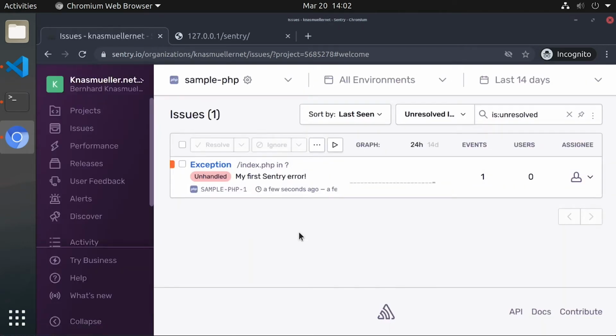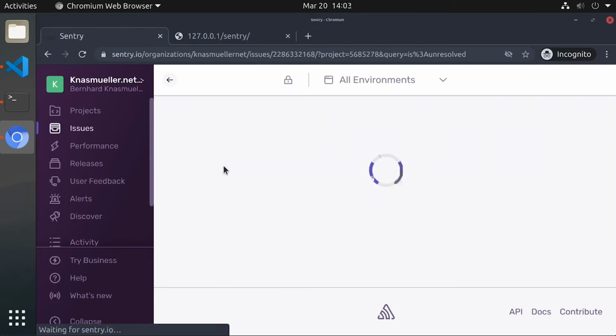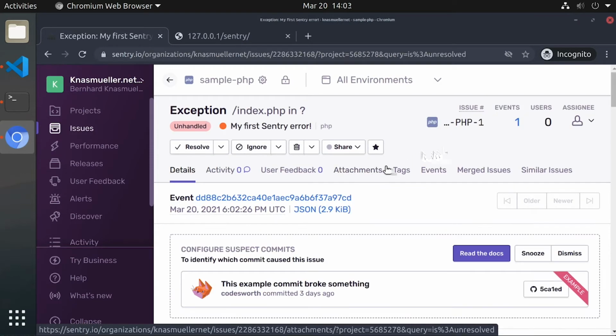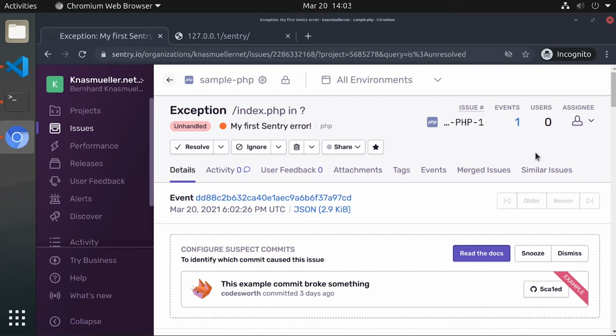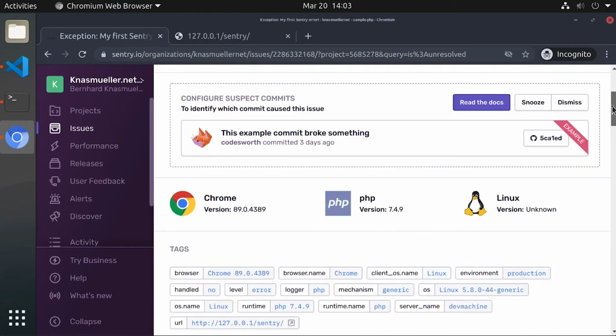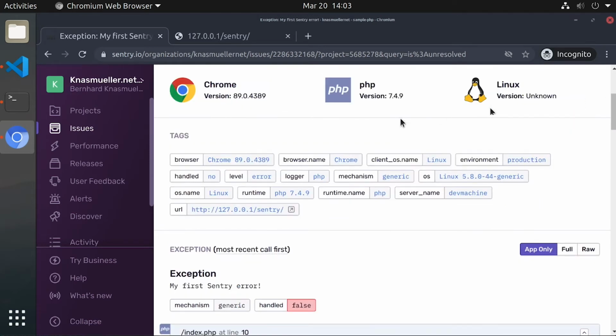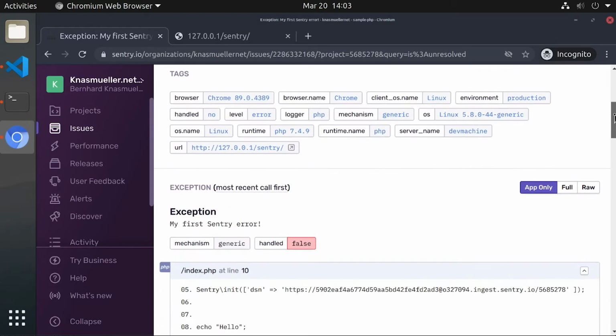So here it is. It already says "my first Sentry error", which is the text that we had in our exception. And we can now open it and have a look at what Sentry collected automatically. You can already see we have one event with 0 users. I will get into that in a few minutes. If we scroll down a little bit, we can see the web browser of the user. We have a Chrome browser, PHP version 7.4, which is of course collected by the server, and also the operating system is collected by the server.